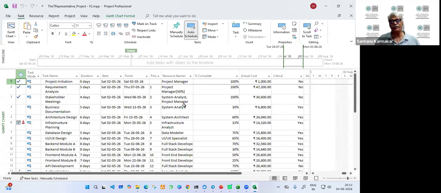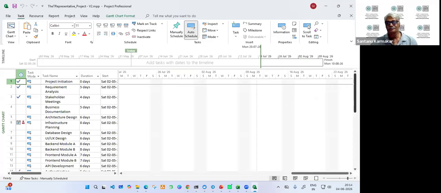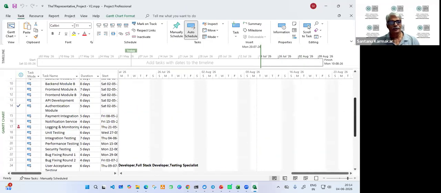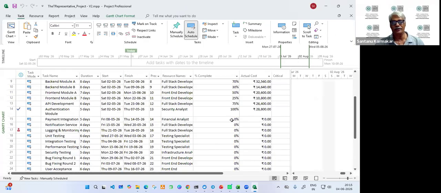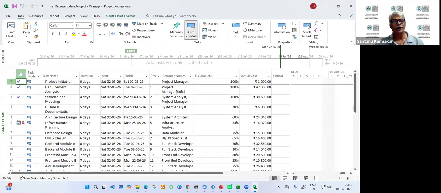So why is this kind of workflow important? This is important because this application itself is complicated. It cannot be understood by everybody. One who actually understands project management will be the only one able to read this kind of application.